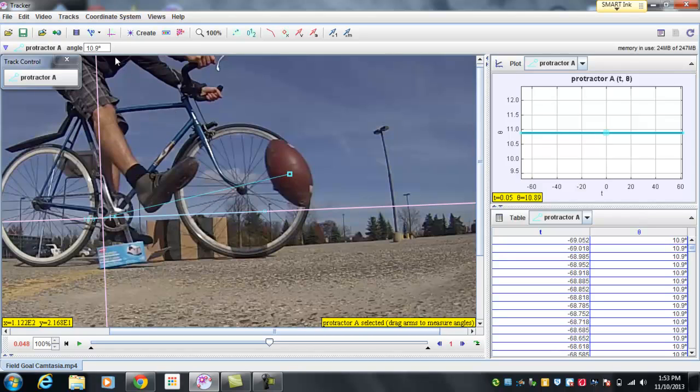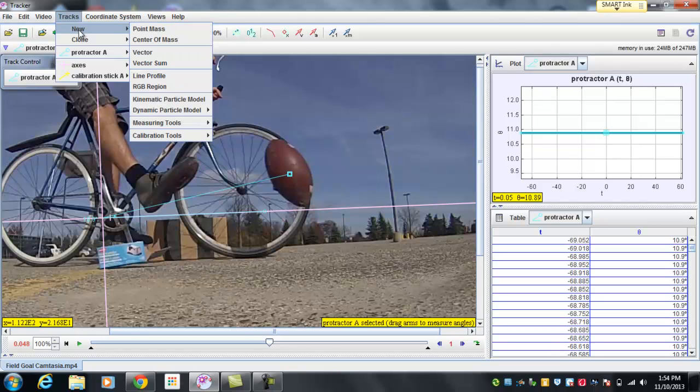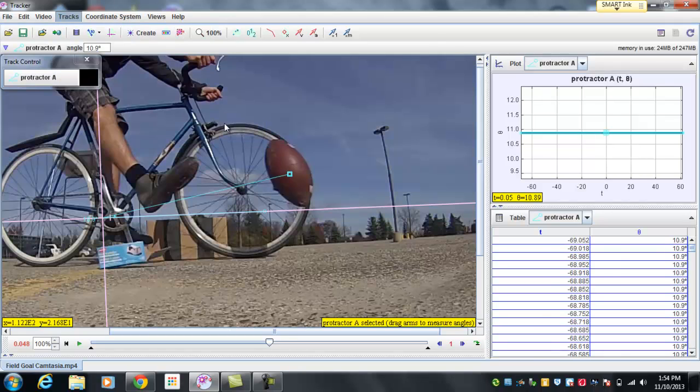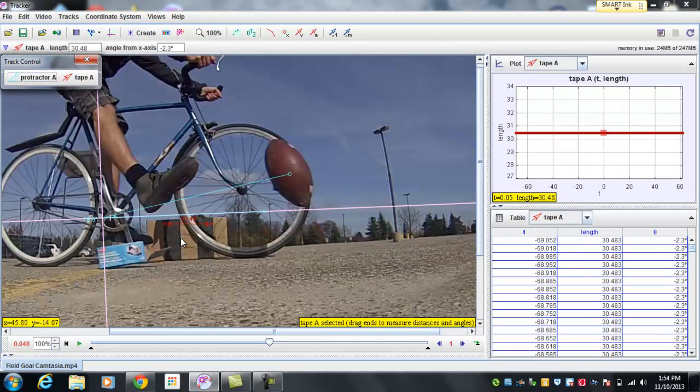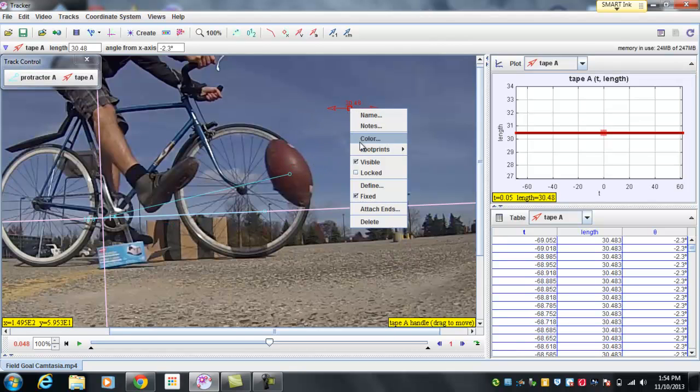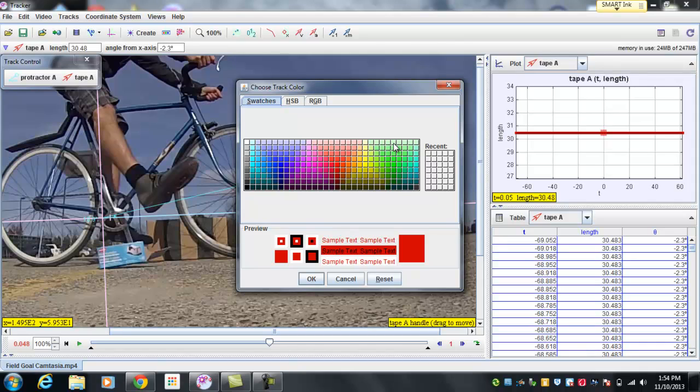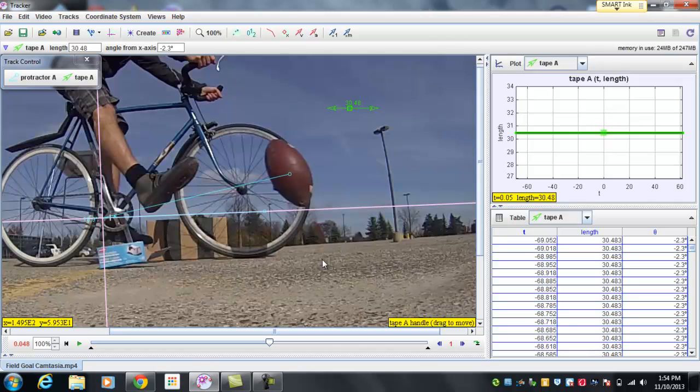Another way to measure is, if I go to tracks and I go to new and down to measuring tools, and click on tape measure, it's going to bring up our tape measure, and here it is dancing around. It's red. I'm going to make it a color that's a little easier to see. How about this crazy lime green? Alright, now we can see it, and you can measure anything in this video.